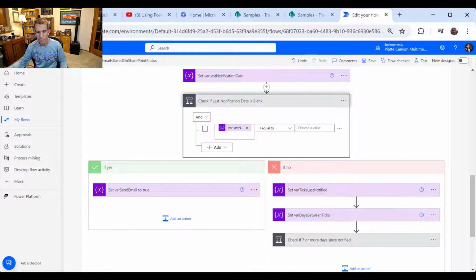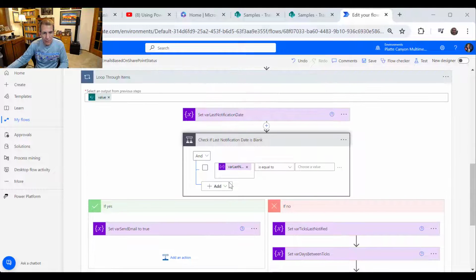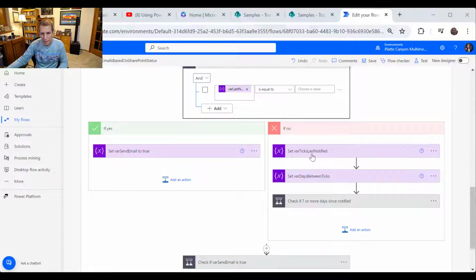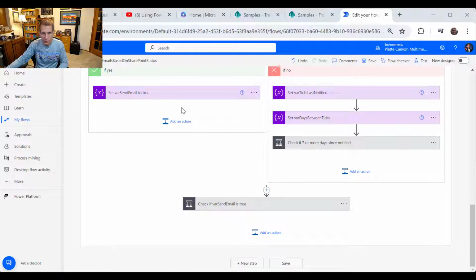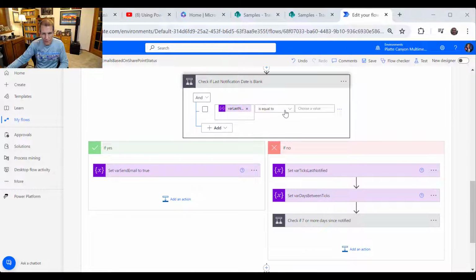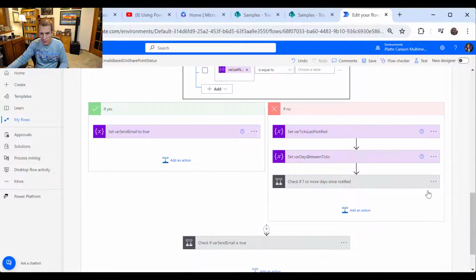And then we loop through, grab the last notification date. If the last notification date is blank, then we go ahead and say we're going to send the email. And if not, then we start counting it, and we're checking if it's 7 or more days since notified. So that looks good. So we really don't need to do anything over here, because if the last notification date is blank, then the manager last notification date is blank as well. So don't need to do anything.